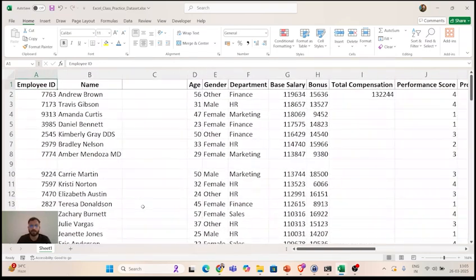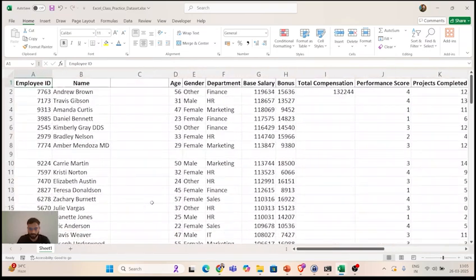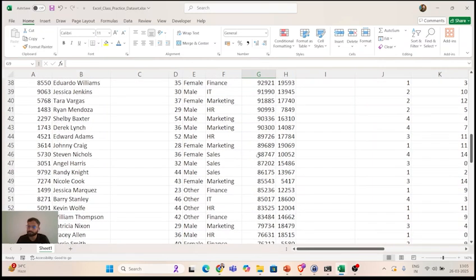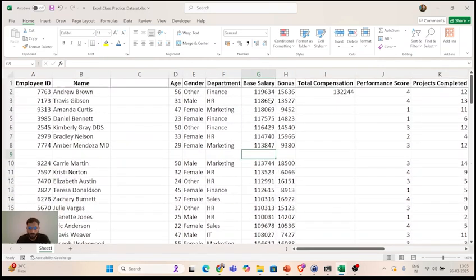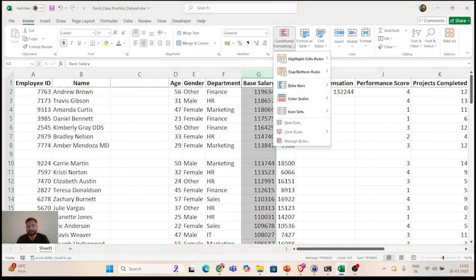So now coming back to the topic, conditional formatting. Let's say my manager told me, Akshay, highlight all those employees whose base salary is above, let's say, 1 lakh, just for an example. So what I will do is select this column. I will go to conditional formatting.